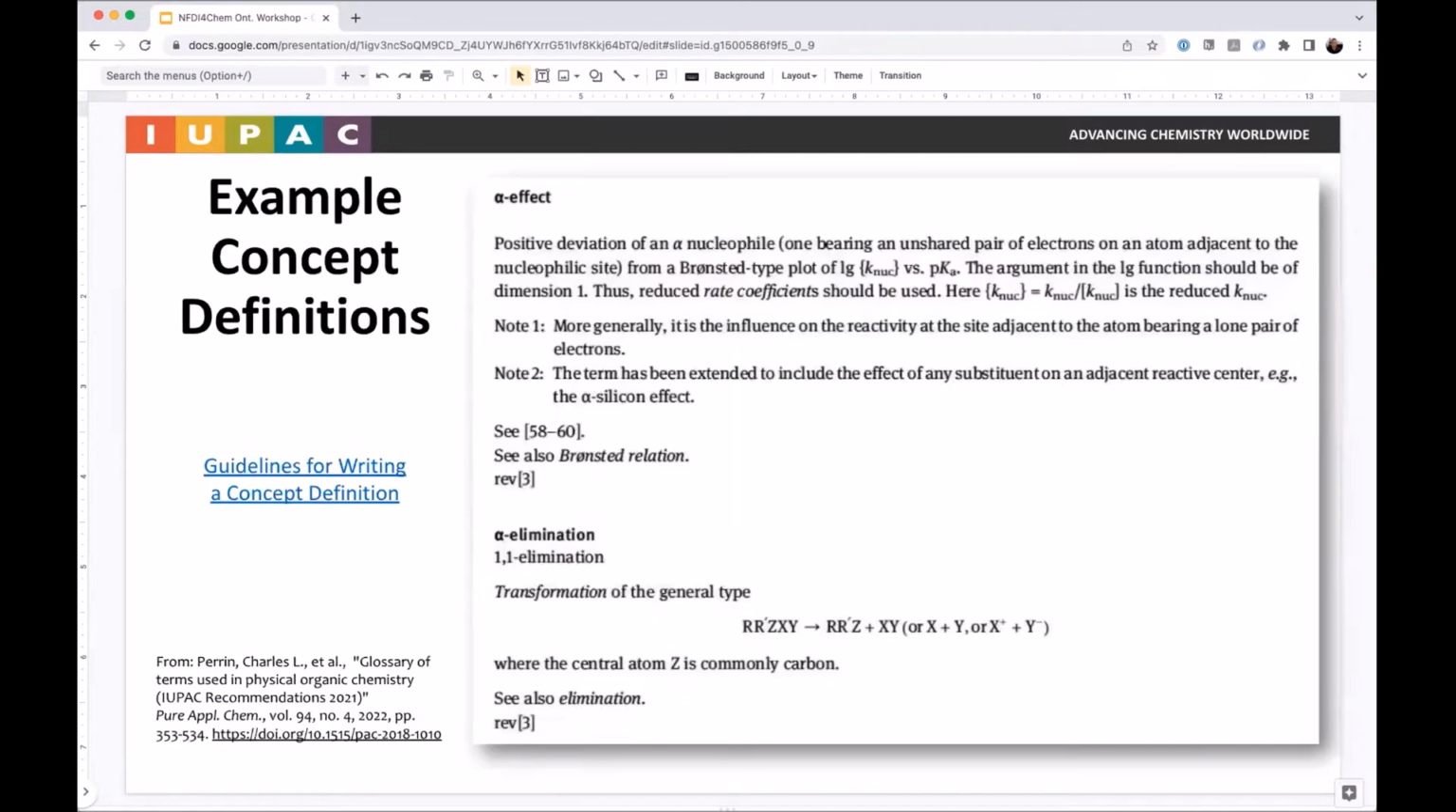Here's a couple of examples of terms from a very recent update to the glossary of terms in physical organic chemistry. You can see there's a definition, there are additional notes, there's provenance in terms of citing original sources, and related terms to the term that's defined. We have, in the link on the left-hand side, guidelines for writing a concept definition, which is quite detailed and actually is undergoing a slight revision as we speak.